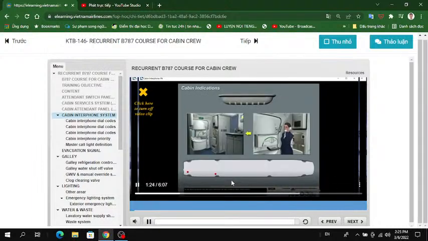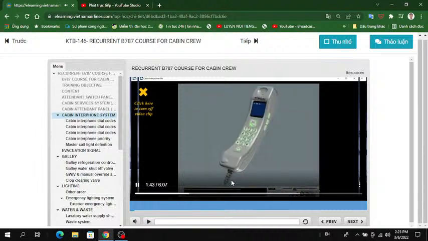At the receiving station, the pink cabin interphone call light comes on and a chime sounds. When the handset is removed from the receiving cradle, the pink cabin interphone call light goes out. The call ID screen on the receiving handset shows the originating call station.